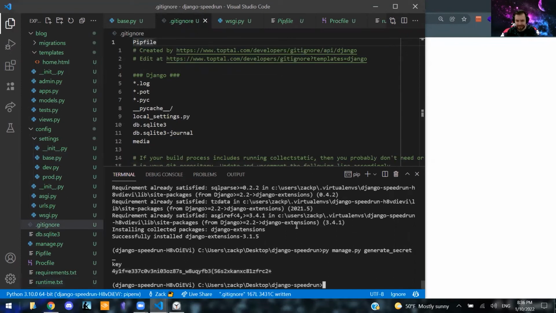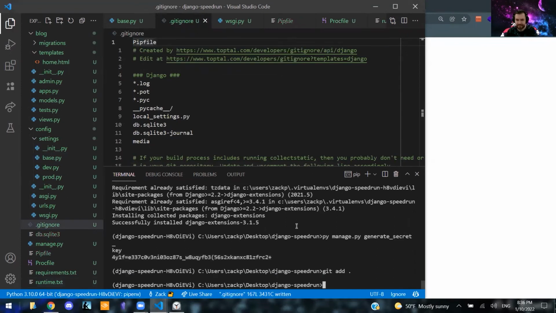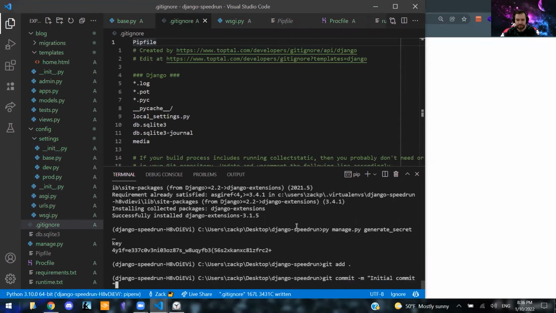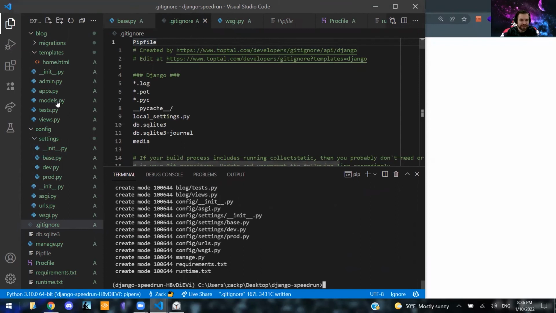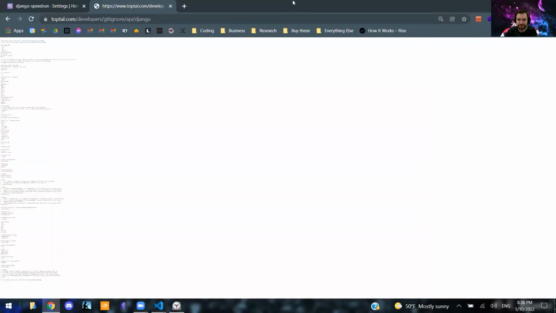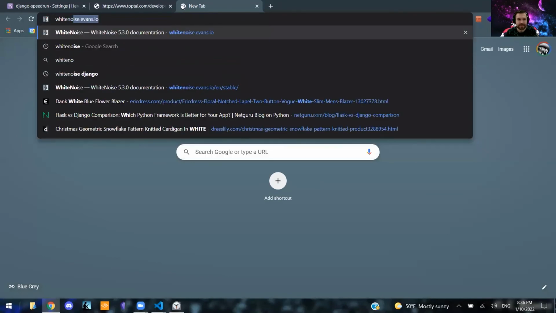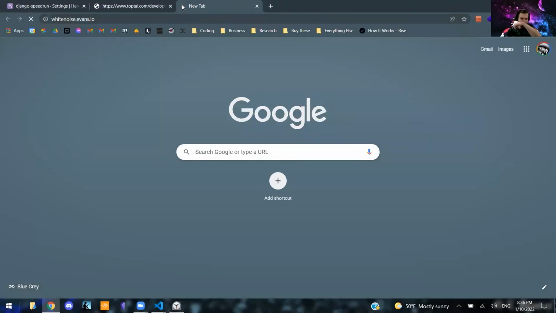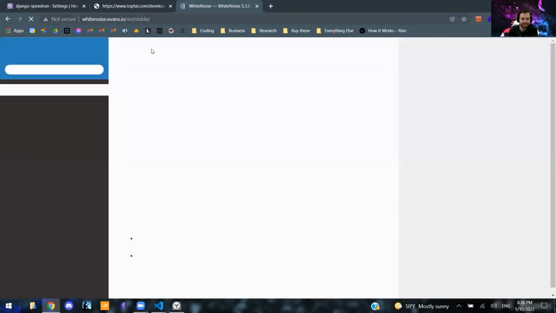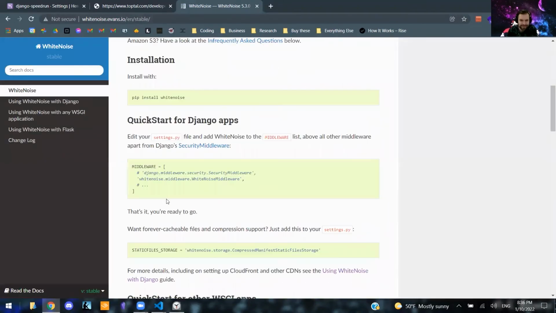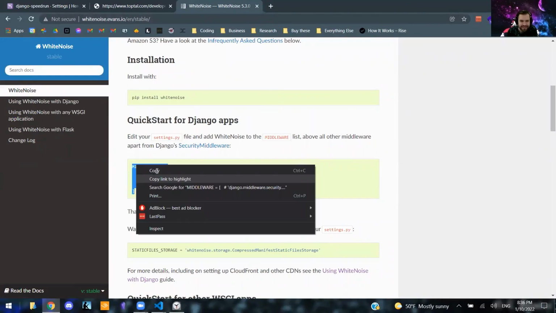And after that, git add ., git commit -m, so initial commit. Funny enough. Oh, also, I will need WhiteNoise now that I remember that. So WhiteNoise, let's go to their docs really fast. WhiteNoise. Yep, that's roughly the right URL. I wonder if that's cheating if I already had it in my history. It might be. We'll have to make these rules a bit later.